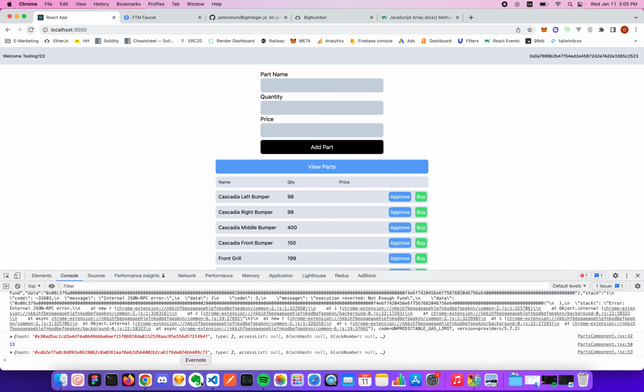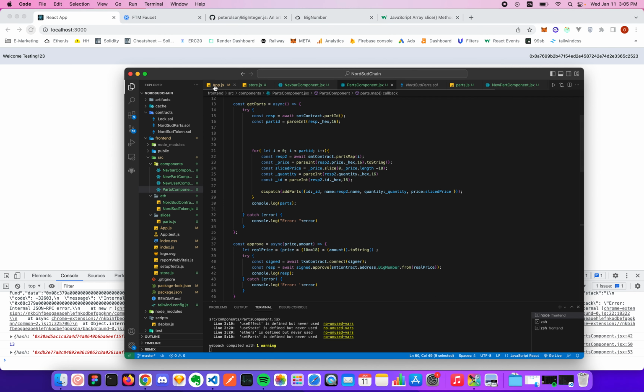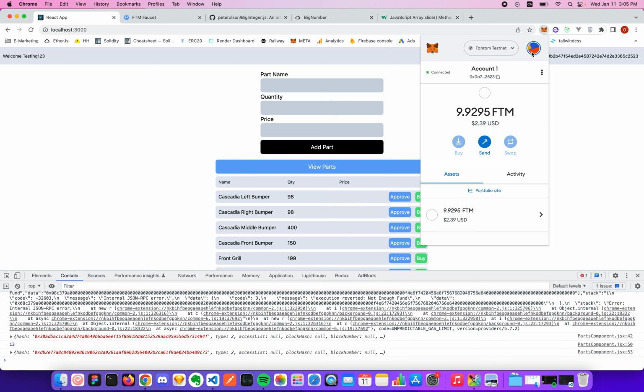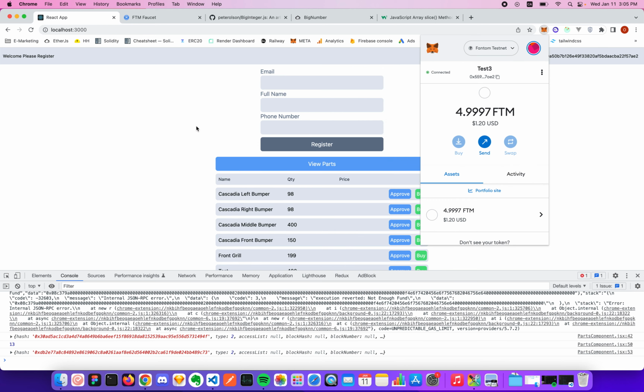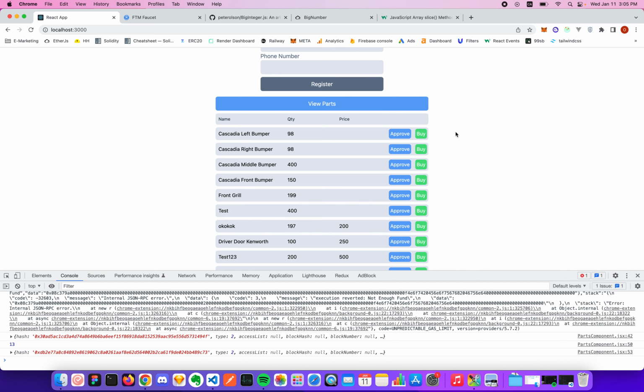But still, I'll tell you some problems that I had while making this, okay? Maybe you'll make the same mistake. If you are not the owner of this contract, you don't see this, you cannot add parts. The only thing you could do is view the parts, okay? So if I switch to this wallet, this wallet doesn't even have an account. So if you don't have an account, you see this, and if you're not the owner of this contract, you don't see this. You just see view price, view parts, and you could just approve and buy. That's the only thing you could do.